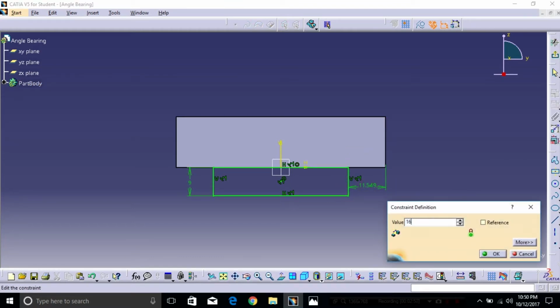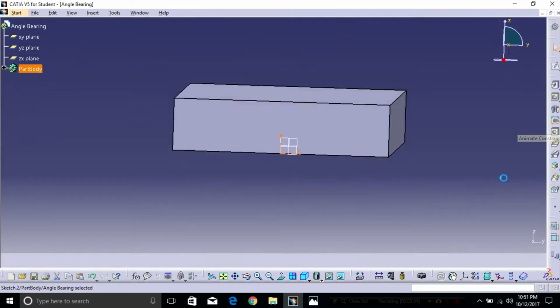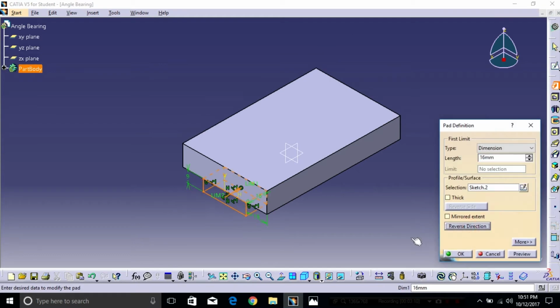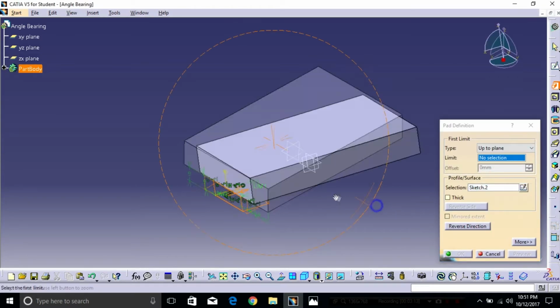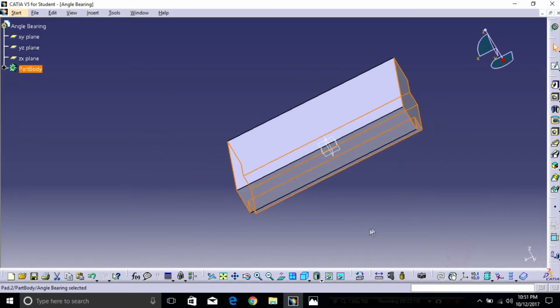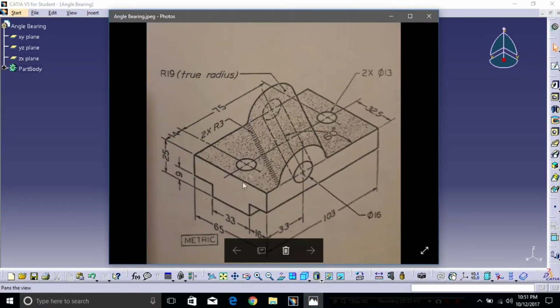When your sketch is complete, exit the sketch and pad it. You can select the pad option up to plane and select the opposite side of the plane to pad this object. So whenever you make the changes next time, the bottom part will also make the changes accordingly. Next, we are going to make an axis or upper semicircle, which is at a distance of 33.